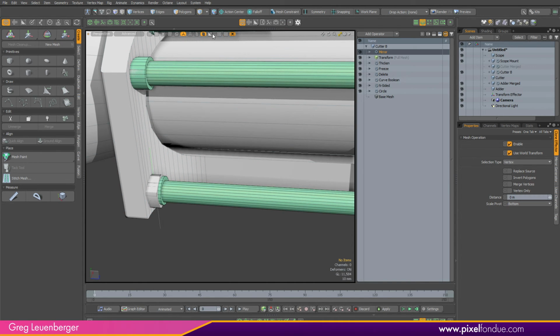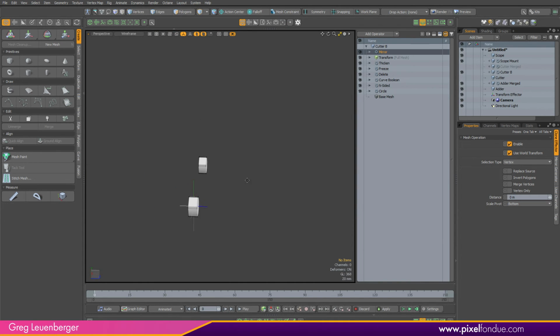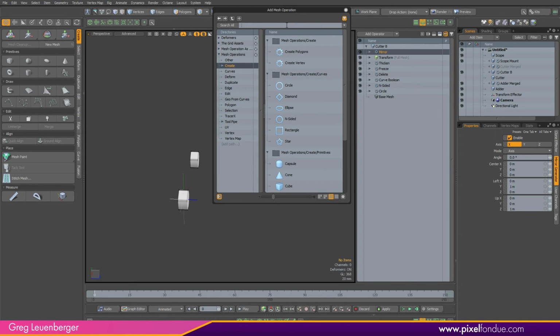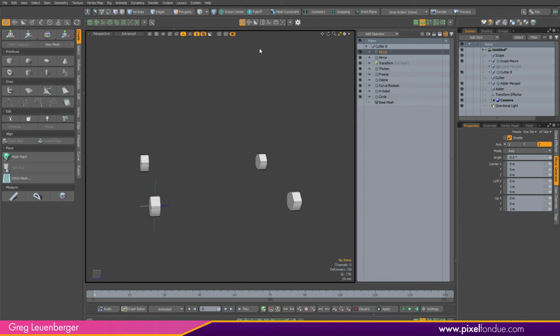Close that. Let me just isolate it. So we've got a mirror there, and that's mirroring it on X, and I can probably add another mirror here and mirror it on Z while I'm at it. So we'll do another mirror. We'll make that one Z. So I've got it mirrored in a couple of places. I'm going to turn off my locators there.